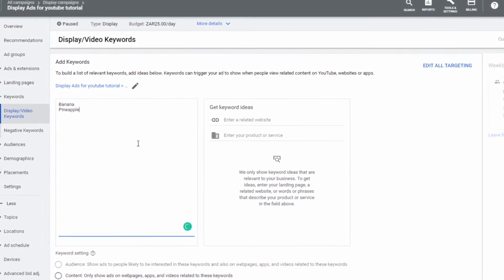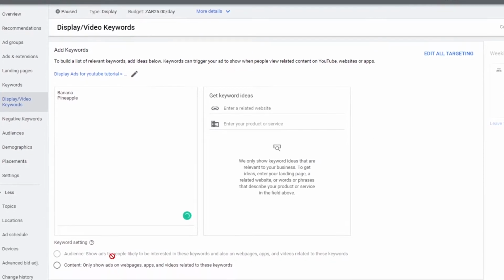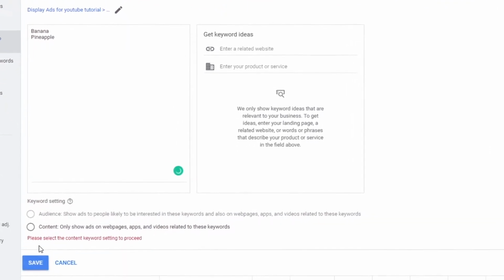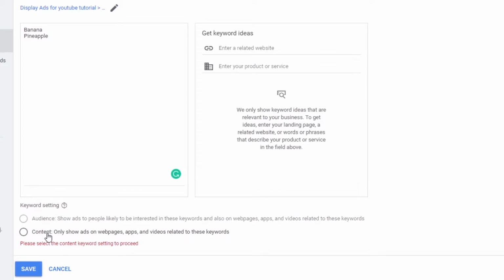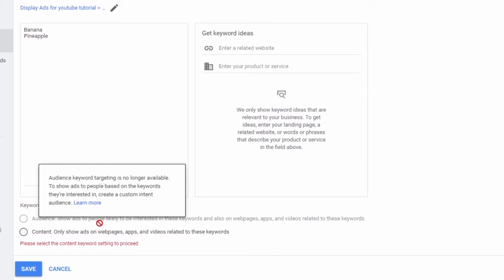However, we have a problem. If you go into your menu and you go into your display ads campaign and you try and add keywords, you will see it gives you a very funny notification that says, unable to add keywords, please create a custom audience. And this is basically where your custom intent audiences come in.